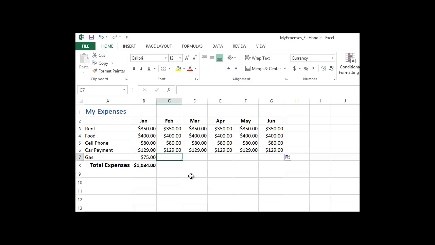Now let's say that you know that gas is going to change each month and it's going to go up by $2 each month. So in February, C7, I'm going to type in $77. And now that I have at least 2 values identified in a numeric data series, Excel can fill in the pattern for me. So make sure whenever you do this that you at least highlight the first 2 numbers in a series, and then Excel should be able to figure out the pattern.